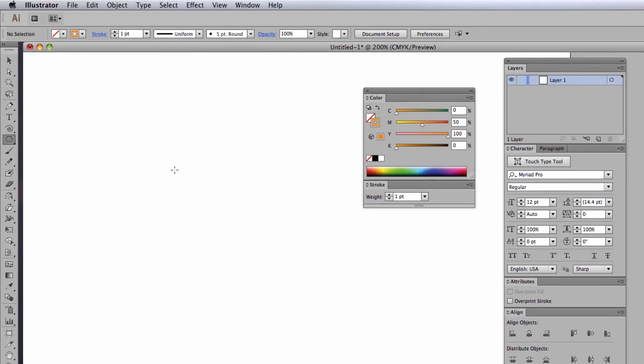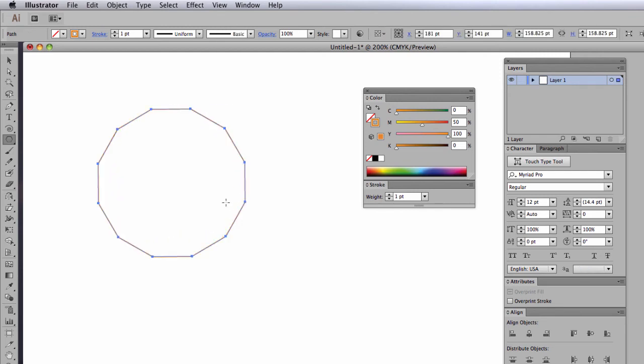And I can do the opposite. I can drag and hit the up arrows while I'm still dragging. 4, 5, 6, 7, 8, and so on.